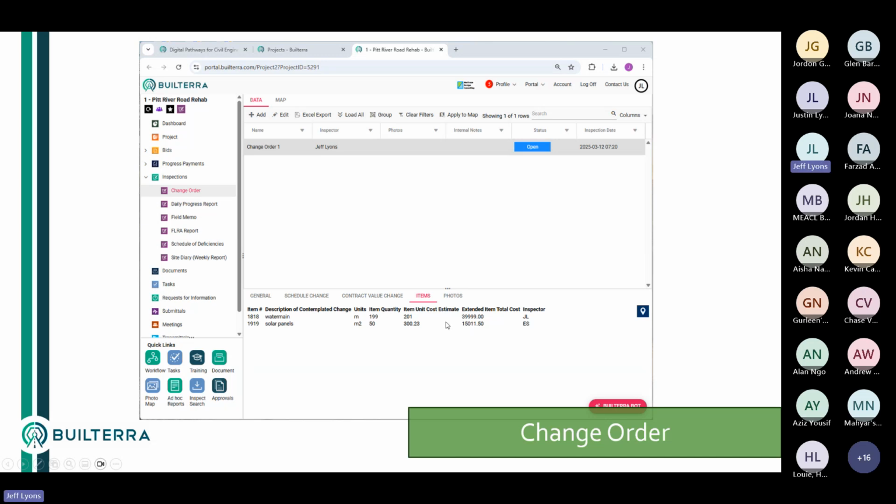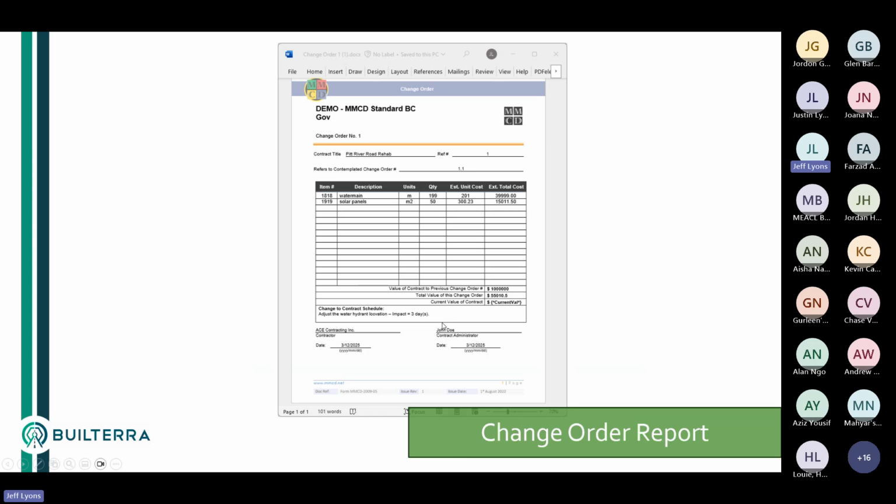And if we want to look at the report for approval, that's what it looks like. So again, you could send that off to a contractor or a PM, and they could approve it. And then that's available back in the office when you want to do an actual change order in the progress payment. That's more formally done.